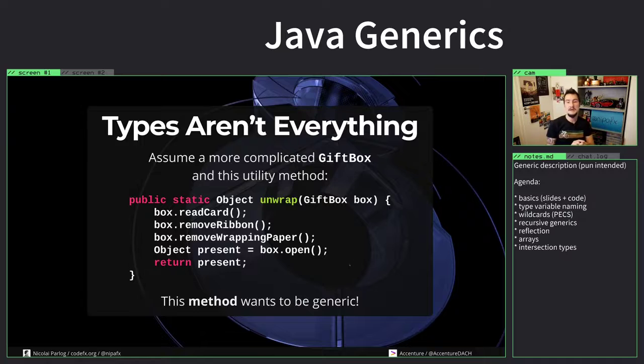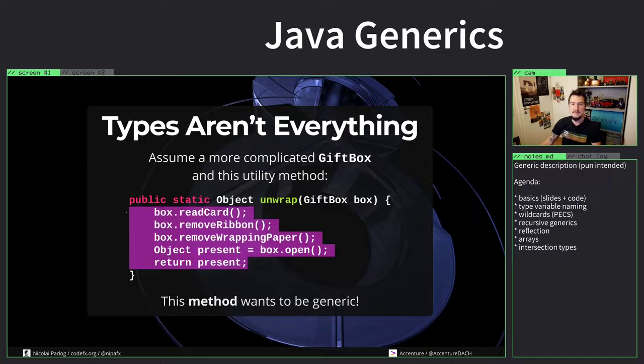Now, let's assume a more complicated gift box, which has a couple of methods on it, but it doesn't really have the simple unwrap. Let's say the gift box API is a bit more complicated, has read card and remove ribbon and remove wrapping paper and then open, and then I only get my present then. So this type is a little bit more complex and it's hidden somewhere and I can't change it. And so I want to write my own method that handles it.